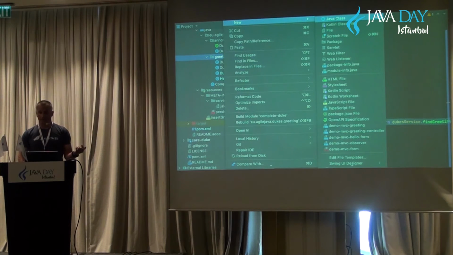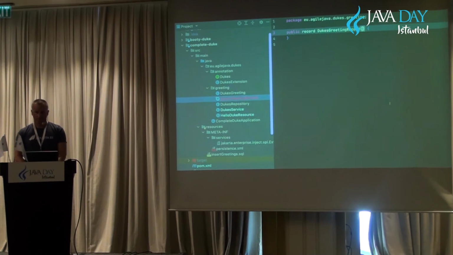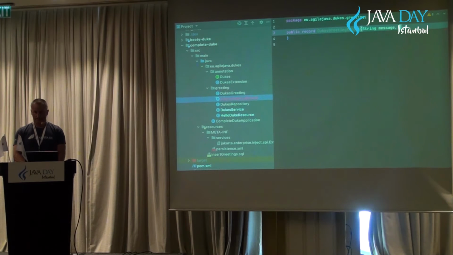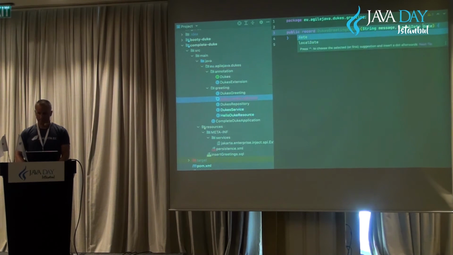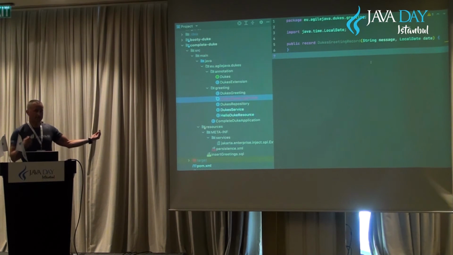I know record came in 16, but 17 was the LTS that got it. So let's introduce a record here. Duke's greeting record. Let's have a string message and a local date. So this is all I have to do. When I have this record, everything else is generated for me.